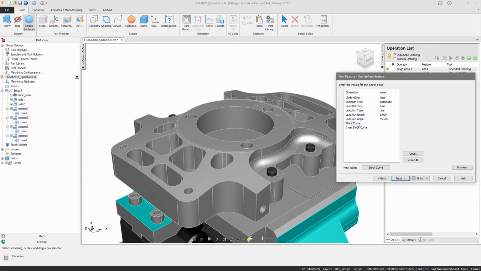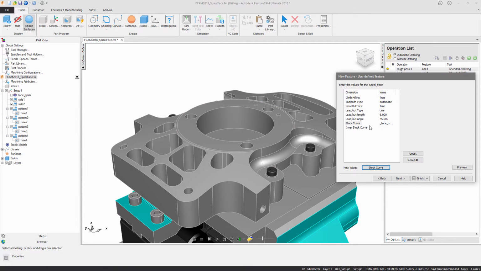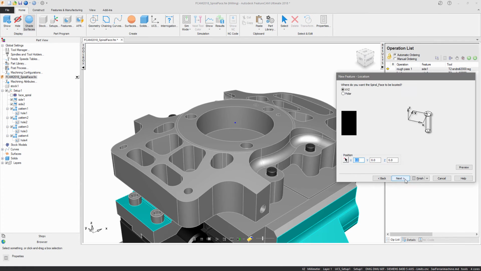To define these variables, I'm just going to select stock curve, use a curve as a stock boundary, and show all my curves. I've actually renamed my curves to inner and outer boundary. So in this case, I'm just going to select outer boundary. And for my inner stock curve, I'm going to select inner boundary. By pressing next, I'm given the option to define my location. And in this case, I'm just going to set my Z position.